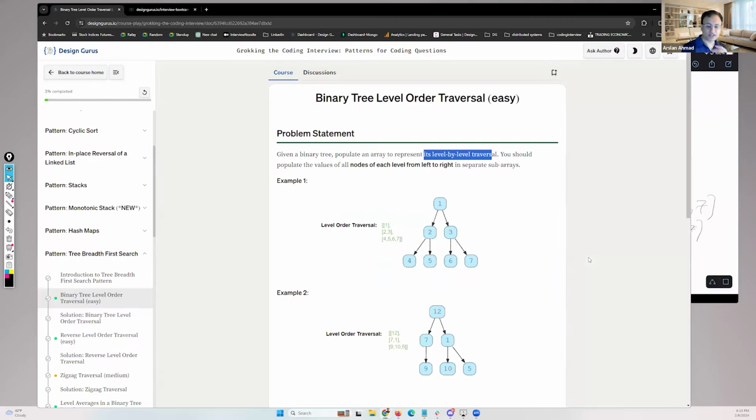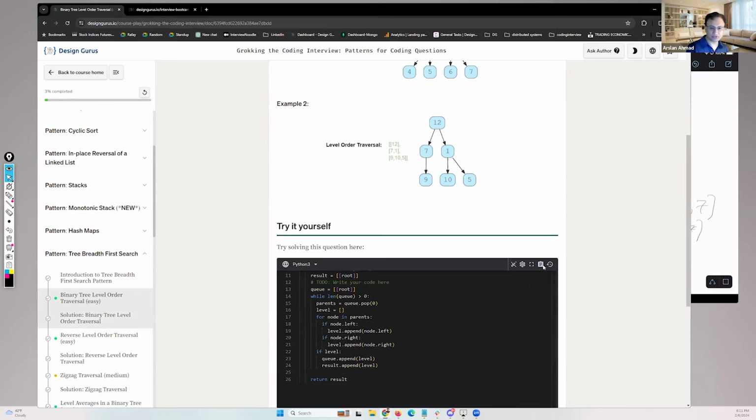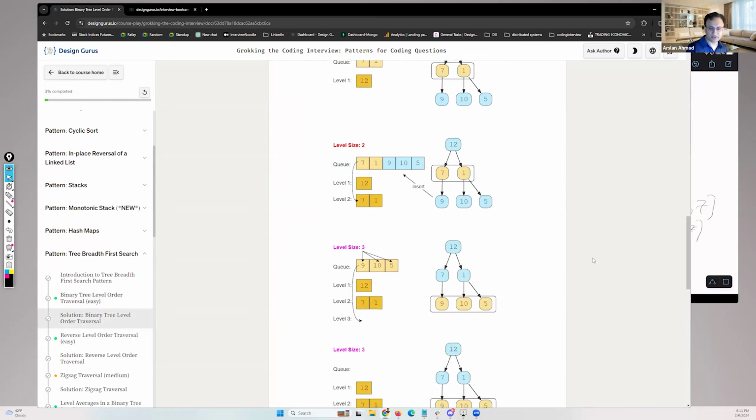So the only difference this problem has with the generic BFS approach is that we need to understand where the level is breaking. So we need to know, okay, this level has these many nodes, so that we can start creating a new array. So we need to do the BFS, but we need to find a mechanism which can tell us how to find out if the new level is starting and the previous level has ended. So let's quickly see the code to understand this approach.